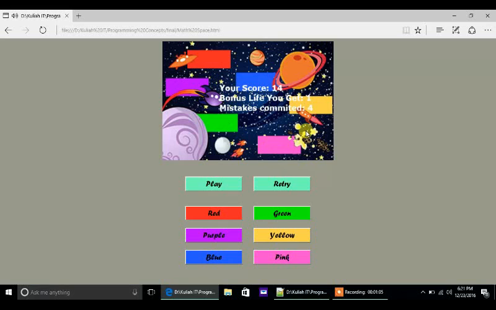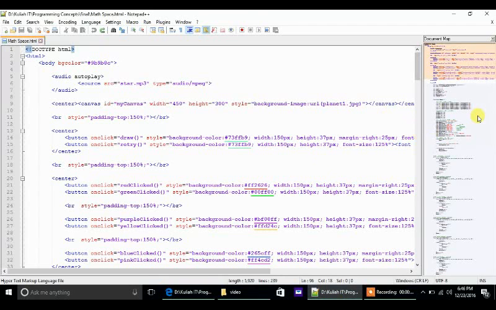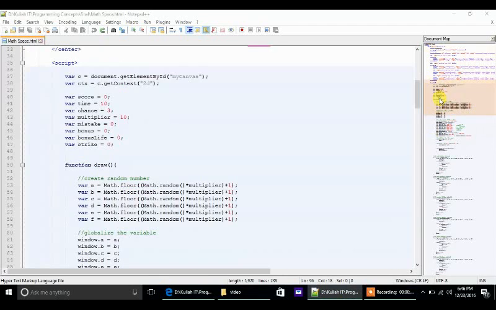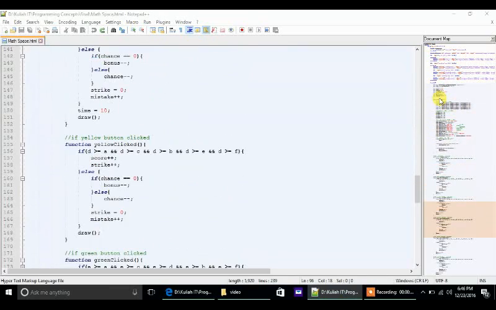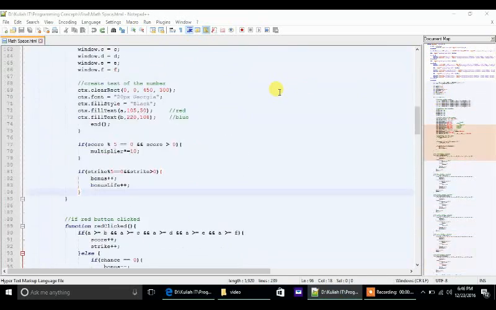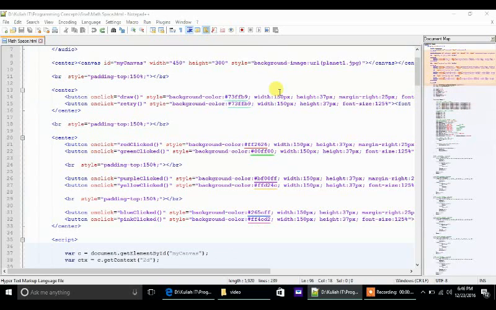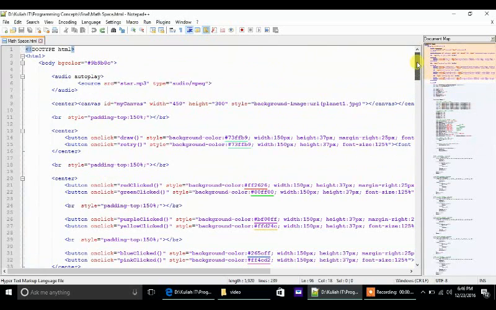Yeah, we lost. Let's see the code. Yeah, this is the code. To start an HTML, we use the HTML tag. Inside it, we put the body tag where you write your code.